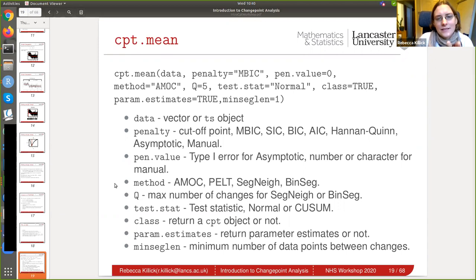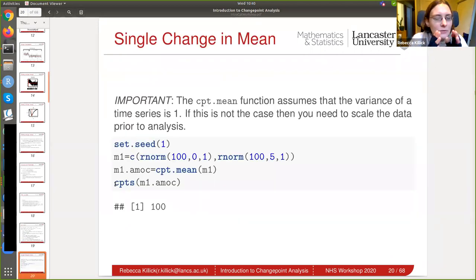Okay. So this is kind of the structure of there. And I wanted to stress at this point, the CPT.mean function assumes that the variance of your time series is one. The reason why it does that is because if it doesn't, then you need to estimate the variance of your time series. And estimating the variance, if you remember, a variance is calculated as a deviation from the mean, okay? And so if you don't know what your mean is because you might have change points, then you can't calculate your variance in the traditional sense, okay?